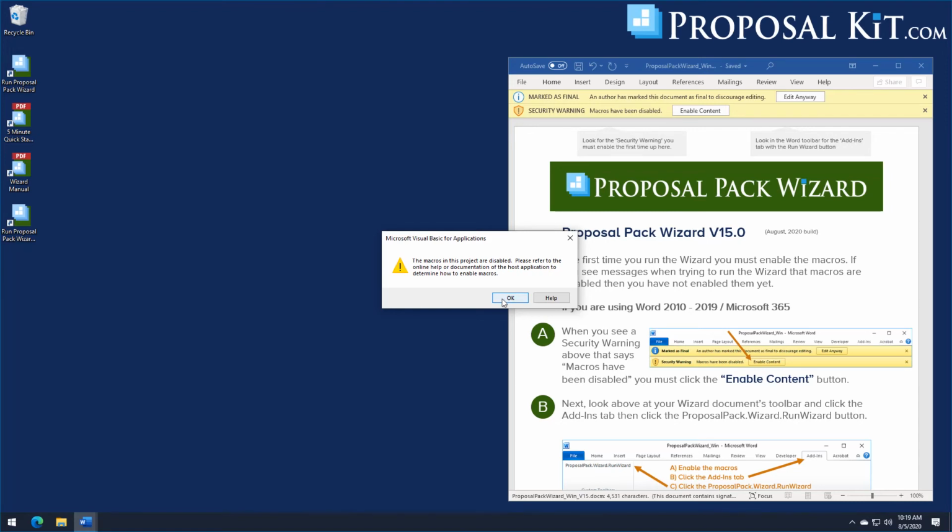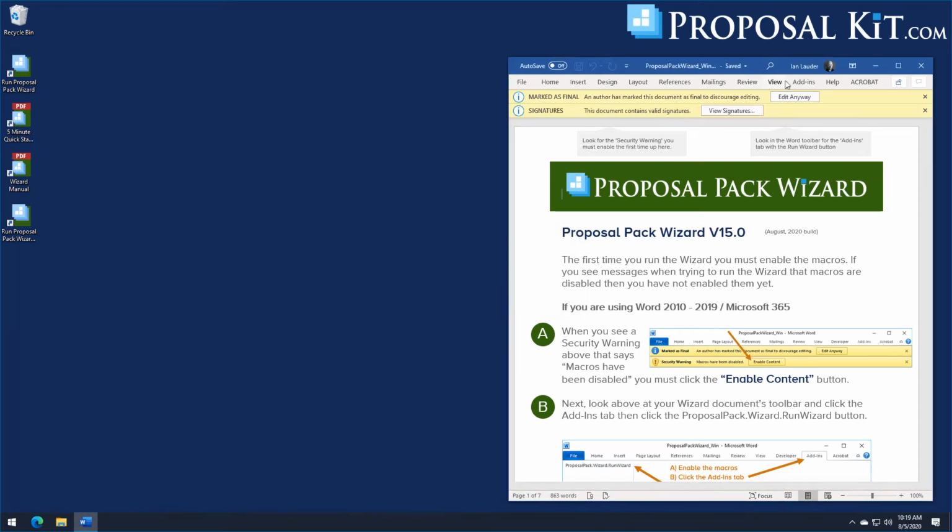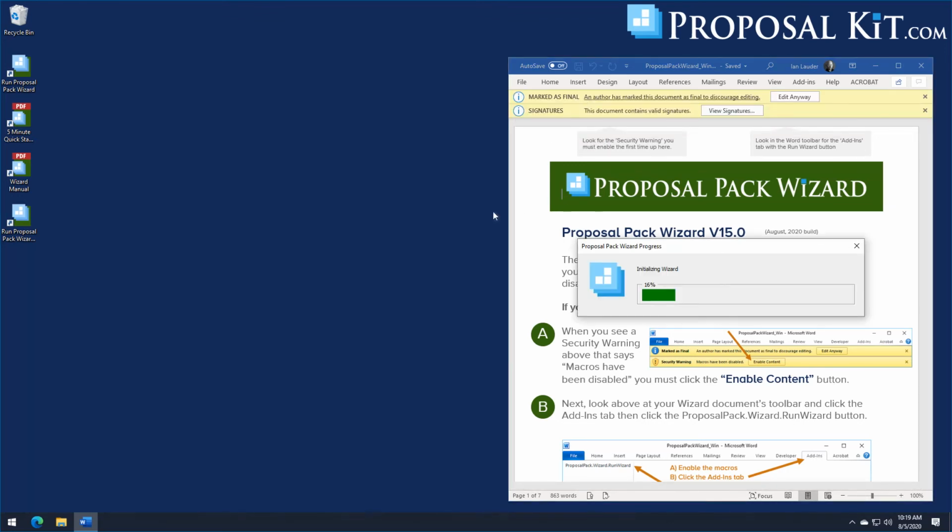Now note, because we've never run this copy of the wizard document on this computer, it will ask us to enable the content. And now we can run the wizard from the Add-ins tab, or just close this and double click the icon again. And now we have the full version of the wizard running. So if this works fine, you can just remove this icon and just use the integration icon from now on.